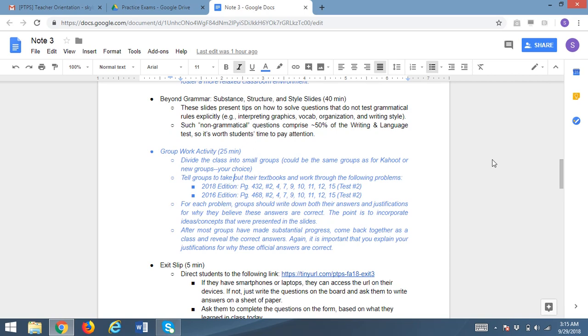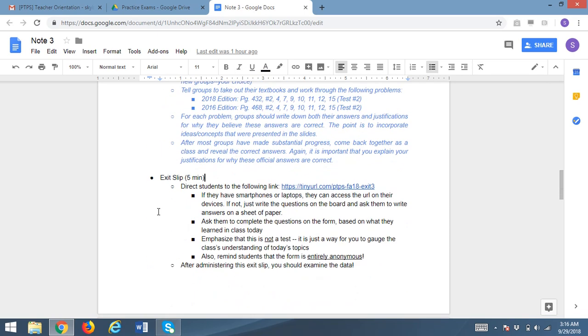And for each problem, students should, just as before, write down their answers as well as justifications for why they believe these answers are correct. And after the groups have finished or made substantial progress, come back together and debrief the answers. Very simple, straightforward group work. Then, of course, at the end, we have an exit slip with a link for this week and an associated spreadsheet.